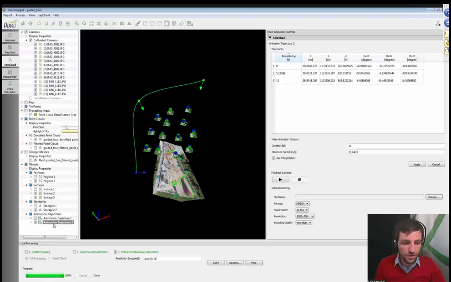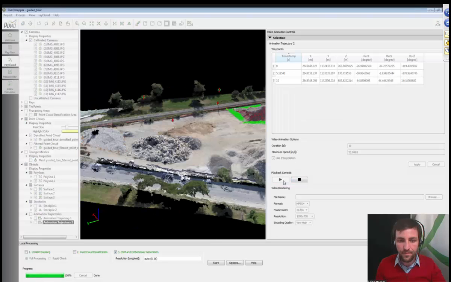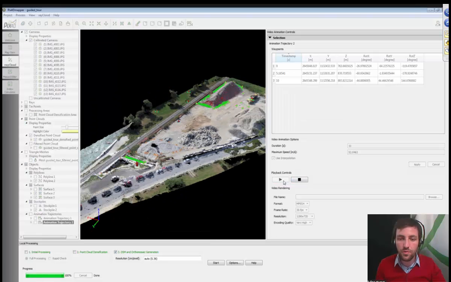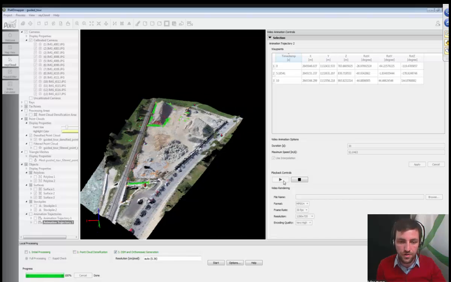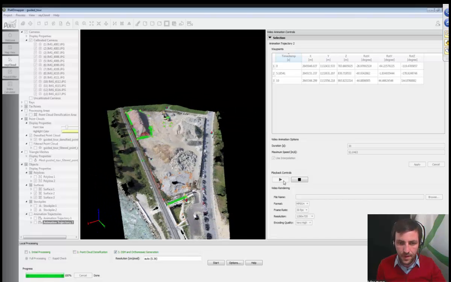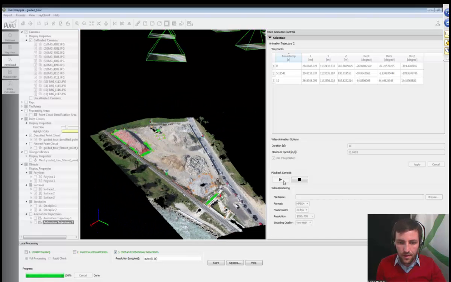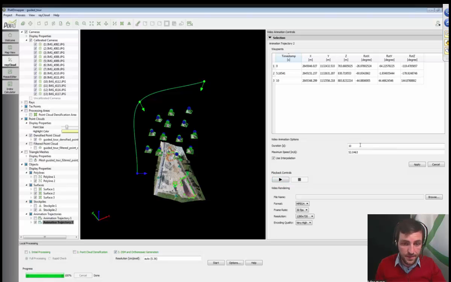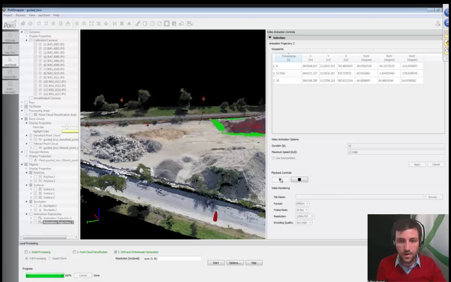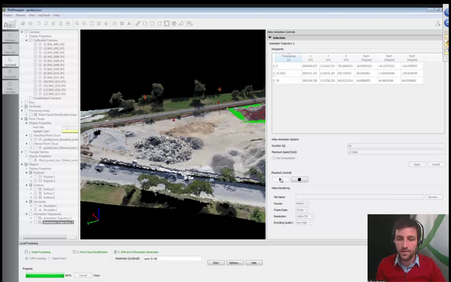To select the animation, you just go on animation trajectory and select the right animation, and then click on play. And this gives you a preview on how the video is going to look like. If you're not happy about the speed, you can change here to another value. Let's make it much slower. And then you can start having a much slower view of the video.